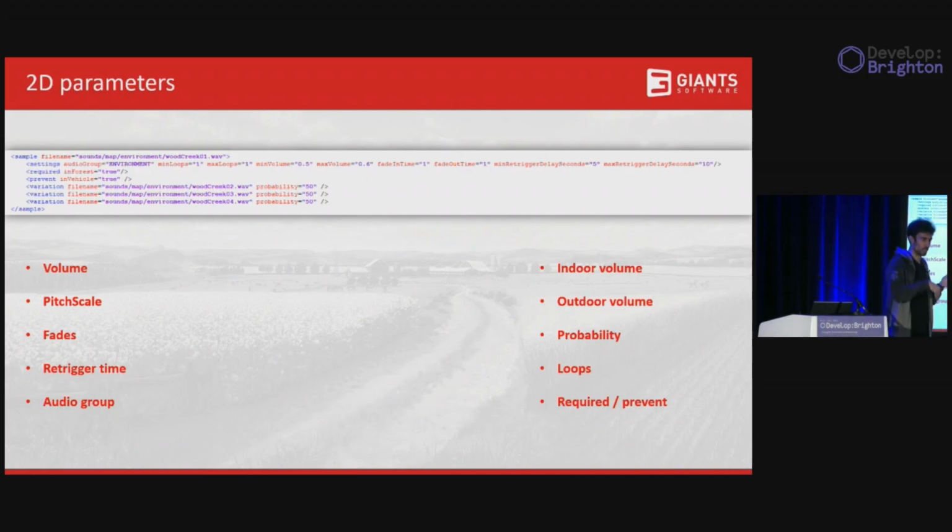So the player's in a forest and it's autumn. Prevent works in a different way. We can give a lot of values for prevent. For example, don't play in winter, don't play in forest, don't play in summer, don't play, I don't know, during the morning. And if the engine finds any of those values, it will immediately not play the sound.